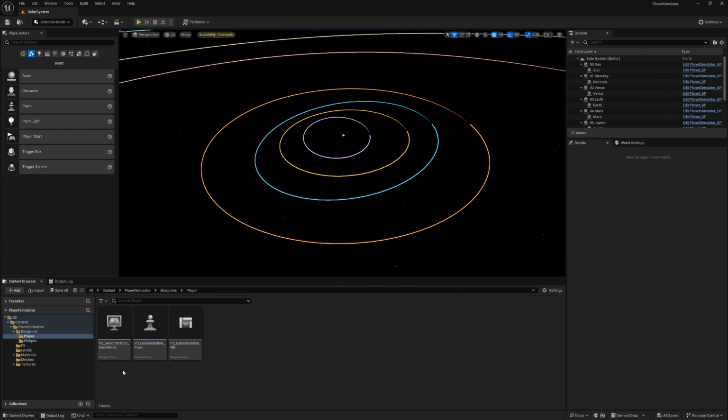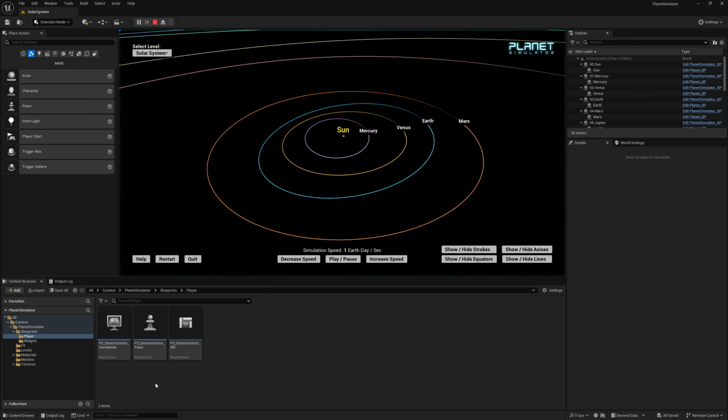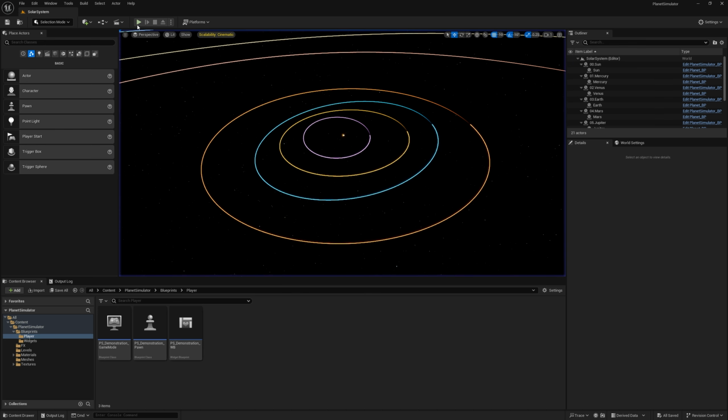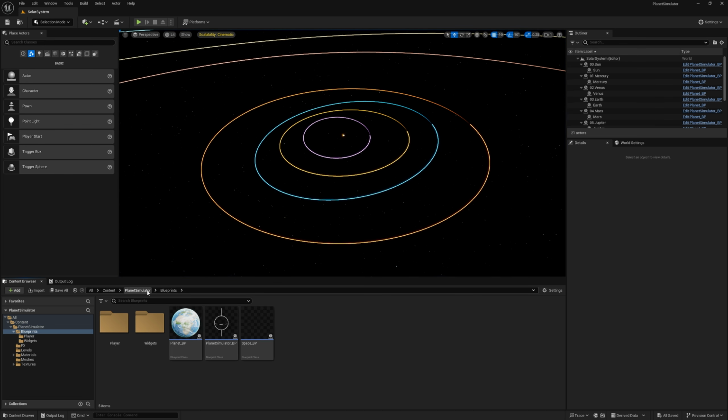The Player folder contains the widget, player, and game mode, prepared for demonstration purposes. If you are building an extremely large map, it allows you to move around quickly, slow down automatically when you approach a planet, and focus on the selected planet, making it easier to use this asset pack.